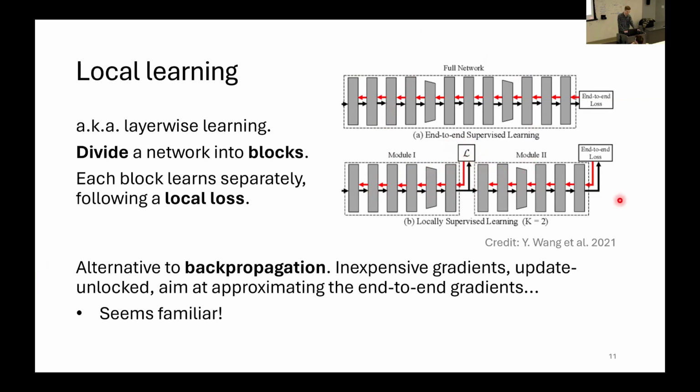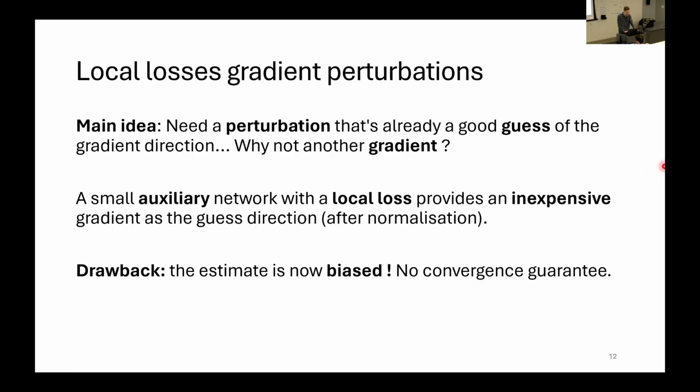Okay, why am I talking about this? Well, it's another alternative to backpropagation, which helps to compute an inexpensive gradient. It's an update unlocked algorithm. And the goal is also to approximate the end-to-end gradient. So this is starting to get a bit familiar. The main idea in our work is we would like to find a perturbation that's already a good guess of the gradient direction, so not have an estimate that is equal to 0 all the time.